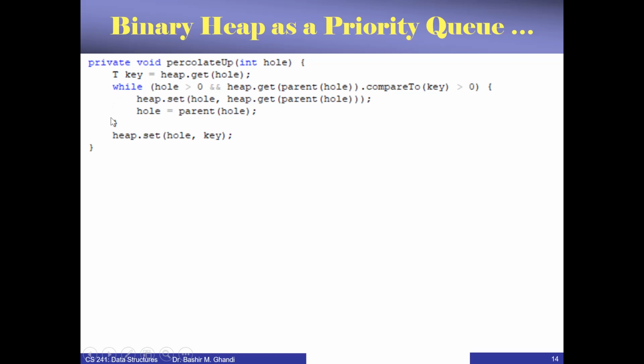So after the loop, either we have reached the root or we have reached a place where the parent is not greater. So we have reached the correct place. Either way, replace the element at the hole with the key. So this is the key that we really want to insert. So after getting the correct hole, now insert it. This is basically what calculate up is doing. The same like we saw with the examples.